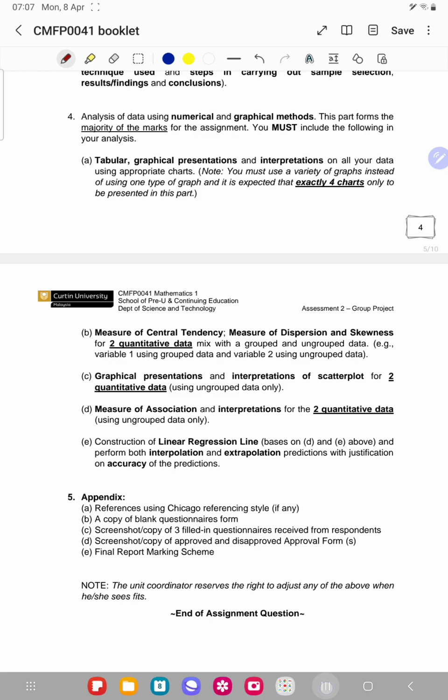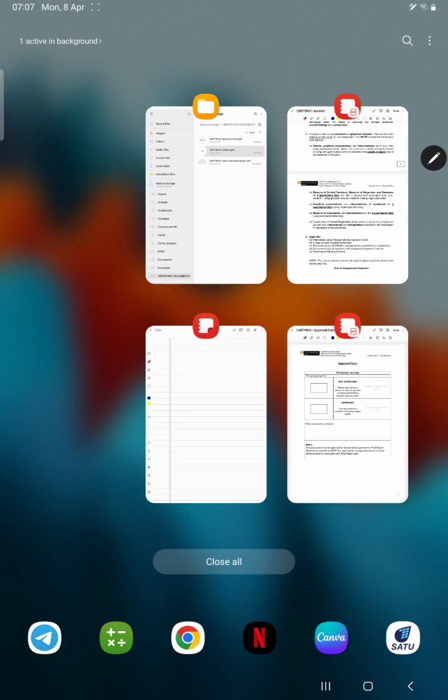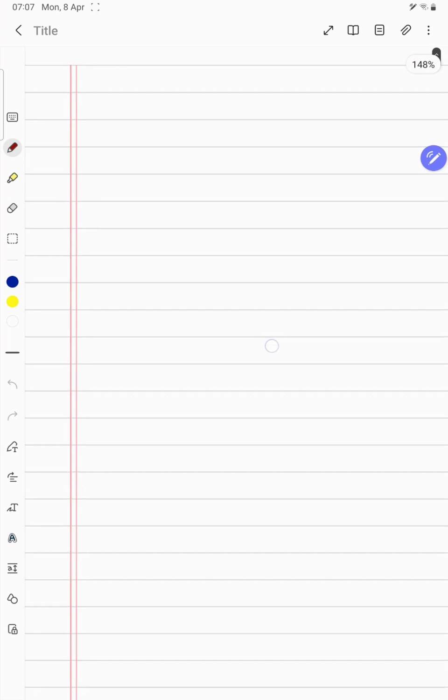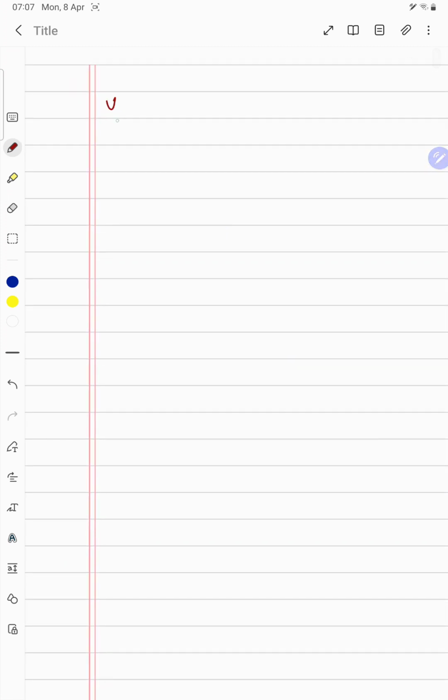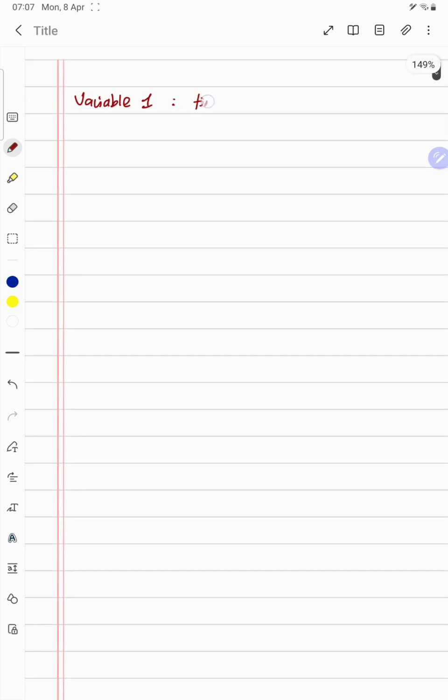So basically, if we go back to your approval form, right, first you have your variable 1, which is the time spent exercising, right?